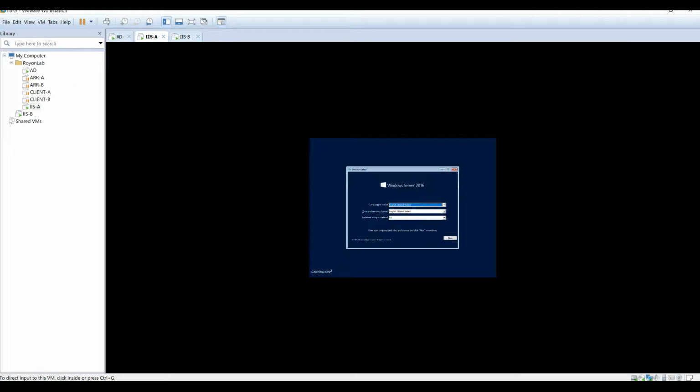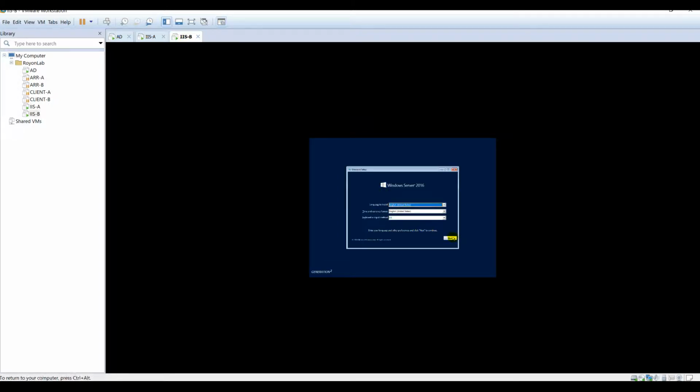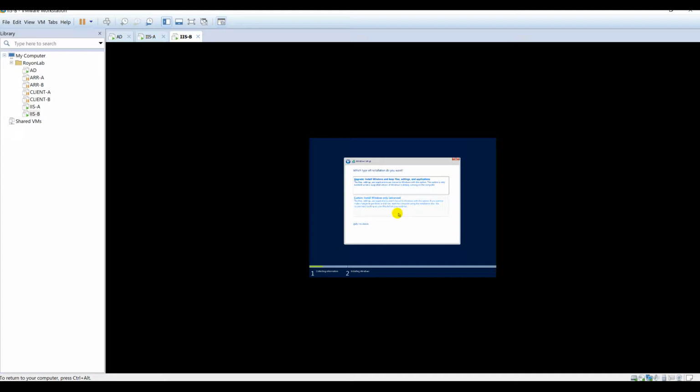Okay, now back to IIS-A. I'm not going to change anything, keep it as it is. Next, install now. License agreement, yes, accept. Next, hard disk. Select, next. Okay. Let's start the process for IIS-B also. Okay, going back to IIS-A.